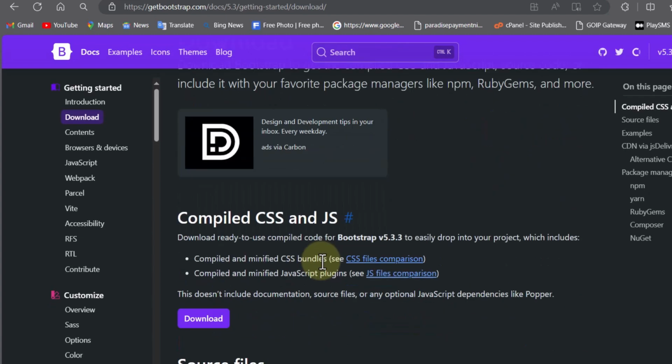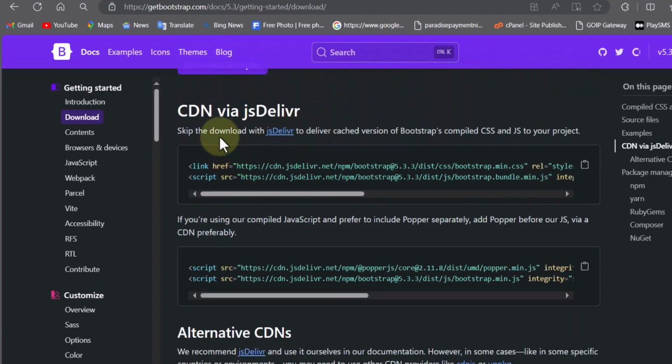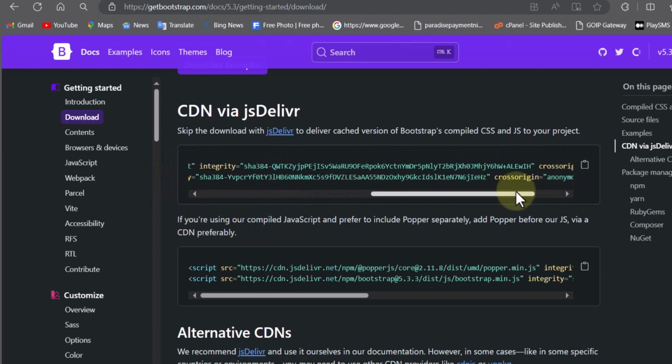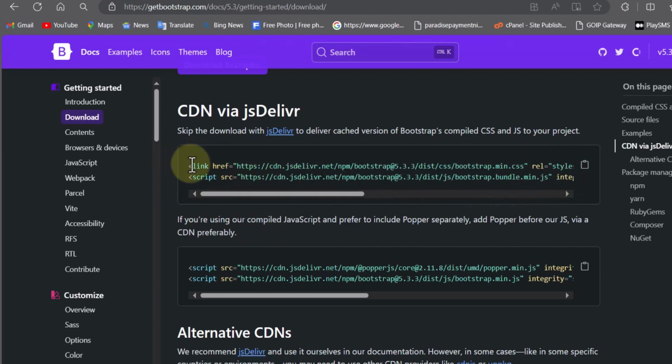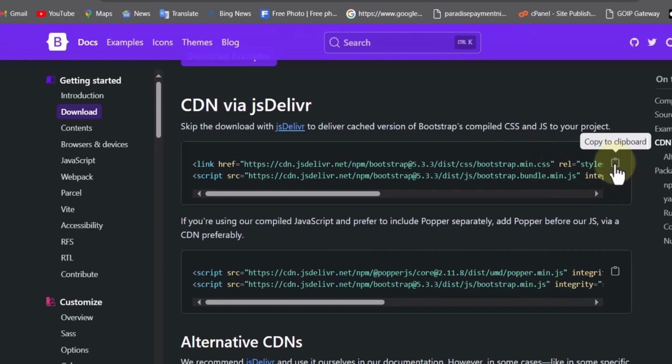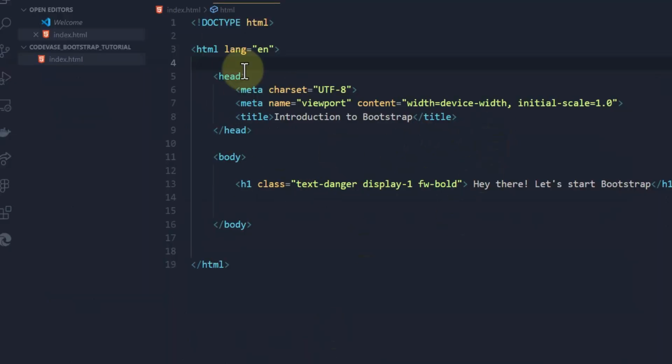I'm going to scroll down and ignore all this. I'm going to scroll down to here, CDN via jsDelivr. I'm not going to explain much of this. All you have to know about this is this. If you want to use Bootstrap here, all you have to do is copy these two links that you see here. That is these two lines of code. You can copy them one by one, or you can click on this copy to clipboard icon right here to copy all of it. Then I'm going to come back to my VS Code right here, and I'm going to paste it here.